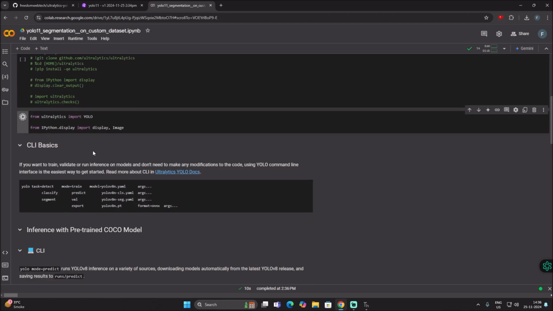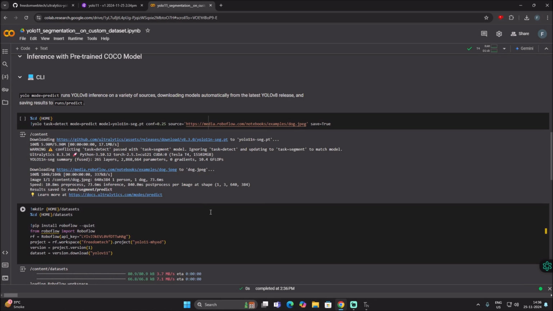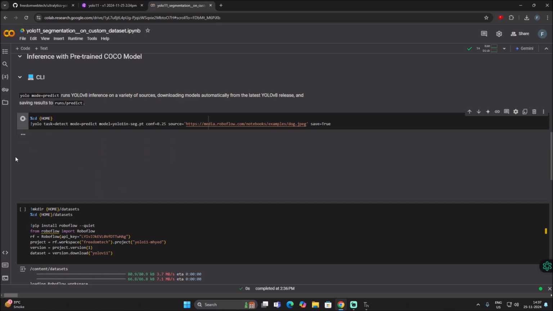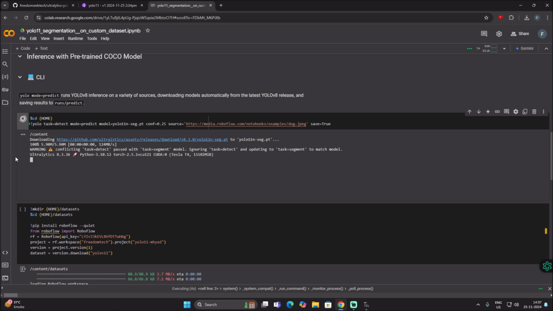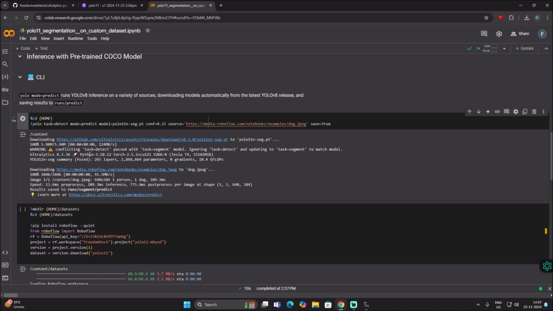Now just import the packages: from ultralytics import YOLO, from IPython.display import display and Image. And then now we will cross check whether our Ultralytics is perfectly installed or not. So we will use the YOLO11 segmentation model, yolo11n-seg.pt, and we will use an image from Roboflow itself. And then now let's just run our cell. So friends, as you can see, done. We have one person, one dog. So it means we are successfully detecting objects.